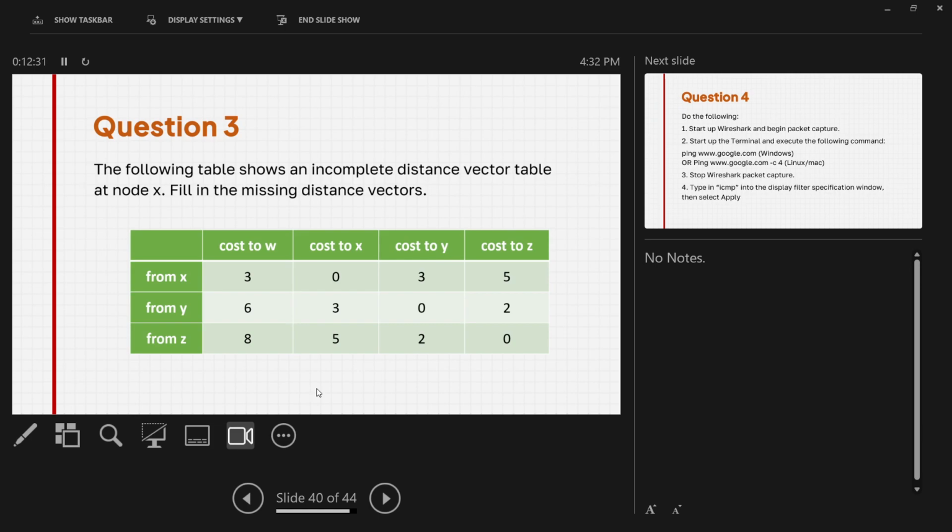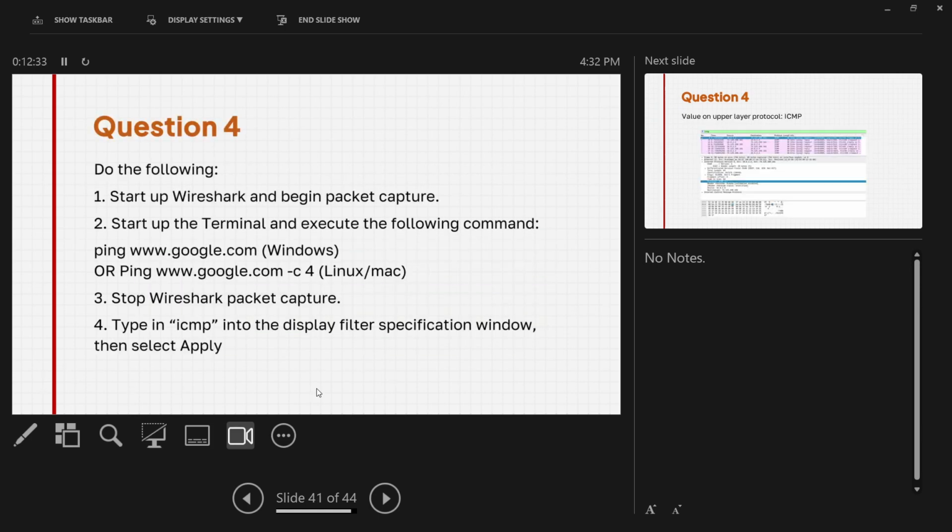Okay, if no questions, now let us do a very quick one on this Wireshark item, which is basically demonstrating ICMP. Anyone knows what ICMP stands for? The I is for? Internet? Control? Message? What is P? Protocol. Okay? So ICMP is Internet Control Message Protocol.